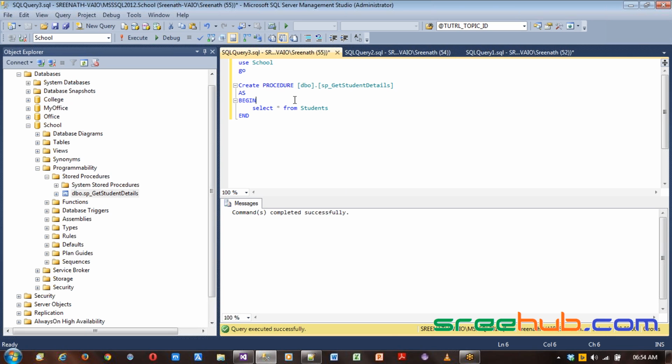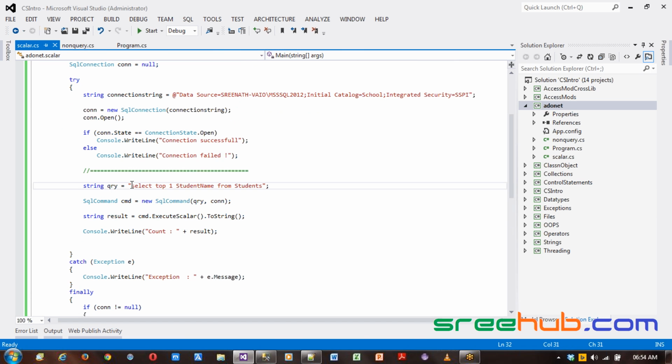Once you create it, if you run it again, it will say that the object already exists. So from next time onwards, whenever you want to edit something, always say alter. Alter the query based on the parameters. Let's run this and see. Your command is successful. Now let's get back here and remove all the queries.